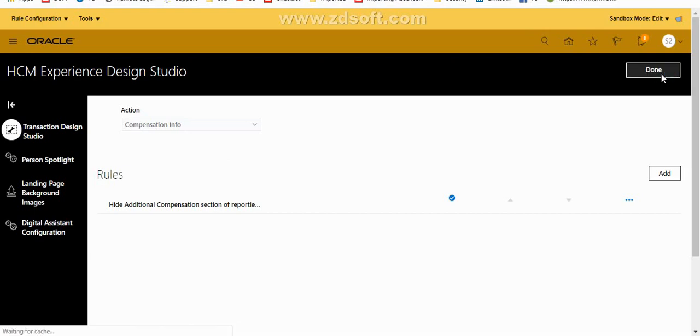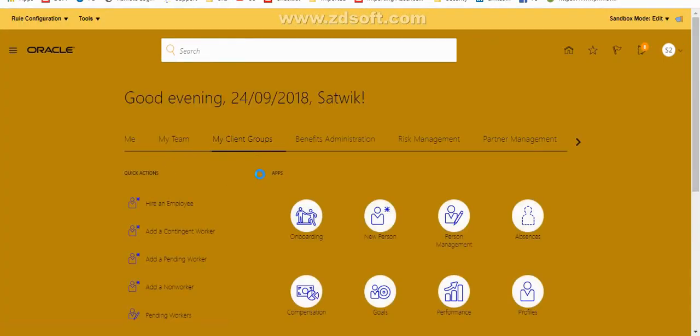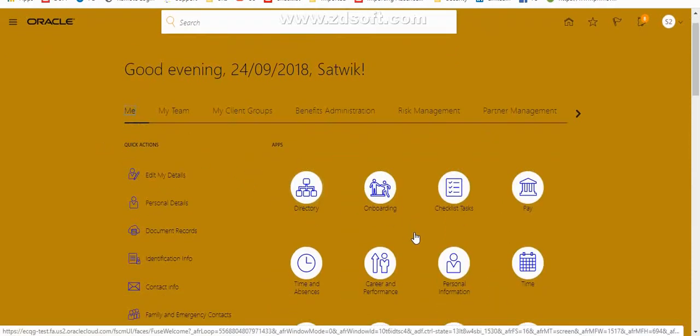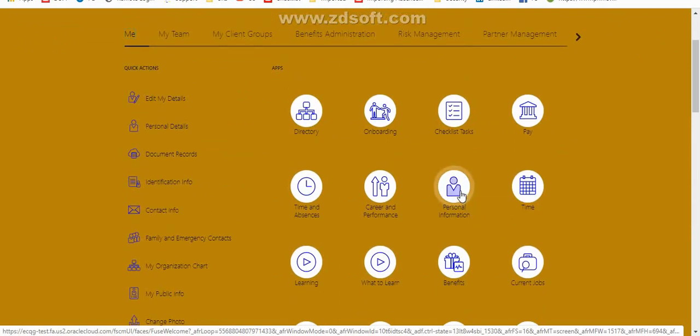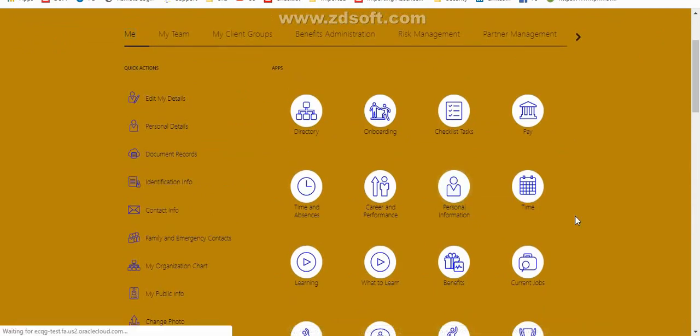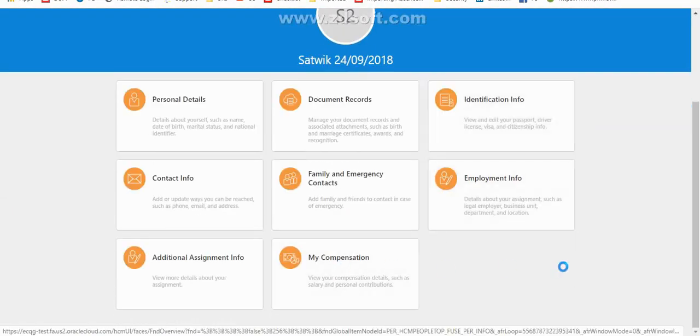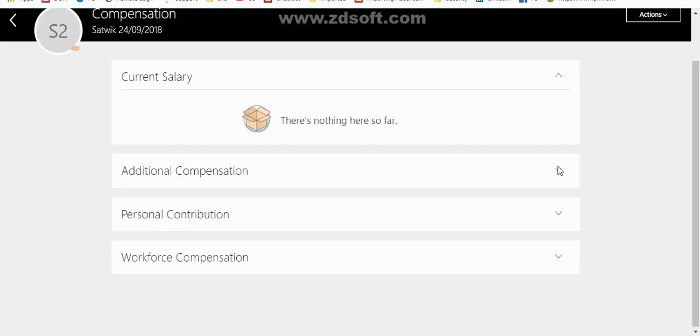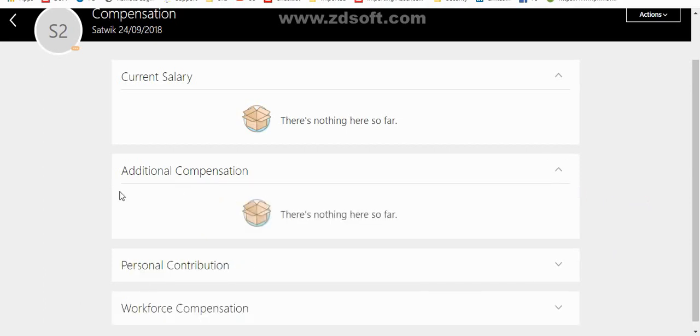Let's go ahead and test it now, whether the rule is working as per our business requirement or not. Our business requirement is, when I log in as an employee, I should be able to see the additional compensation section under my compensation. In person information, go to compensation, my compensation. This is the area where you can see your compensation and bonus details.